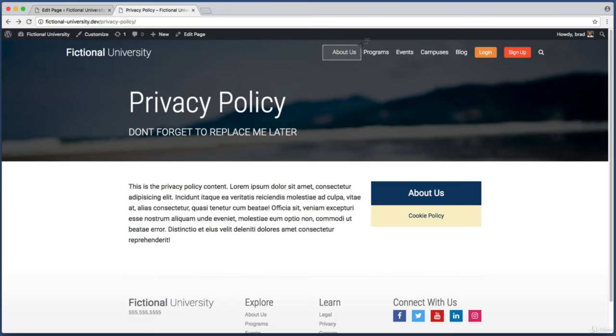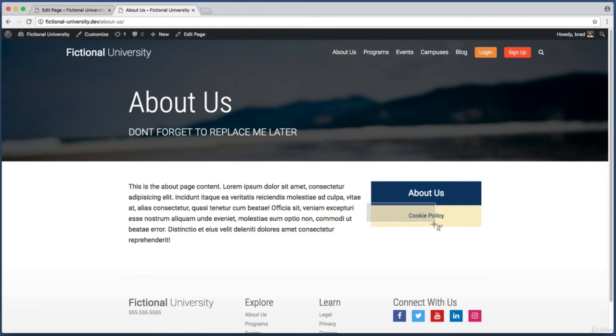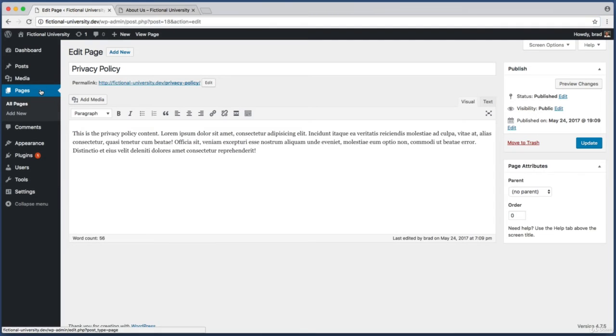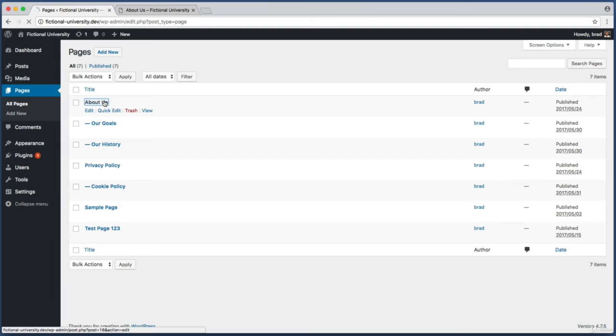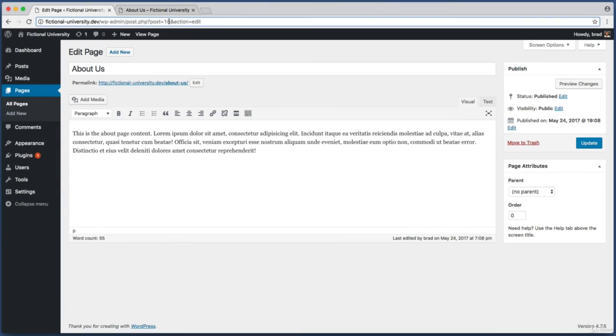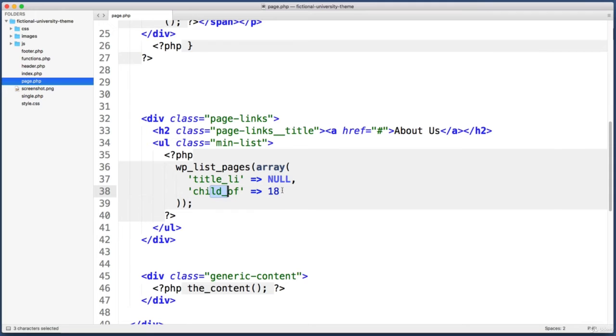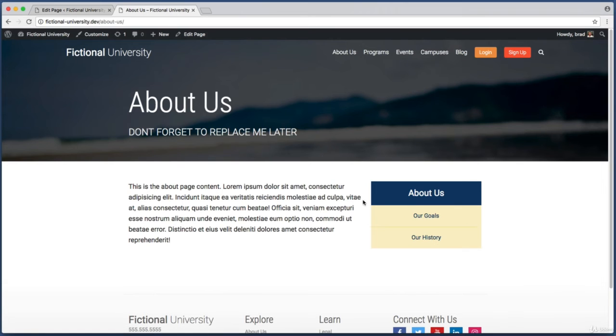And if I use this link in the header to visit the About Us page, if we want to display the two About Us child pages, we could just go into our admin dashboard, find the ID for About Us, which is 16. So if I say child_of equals 16, cool, we see the applicable child pages.